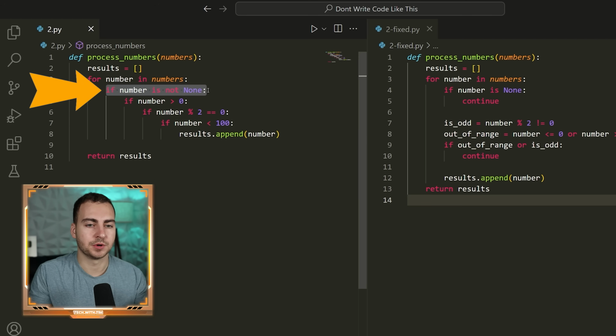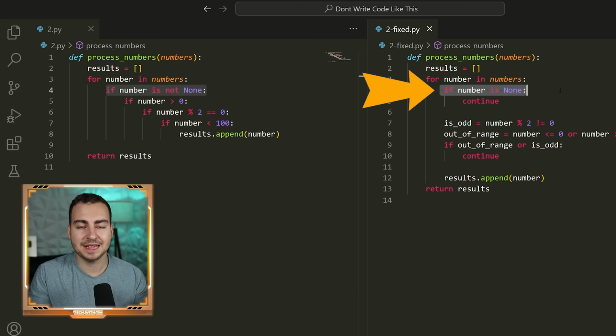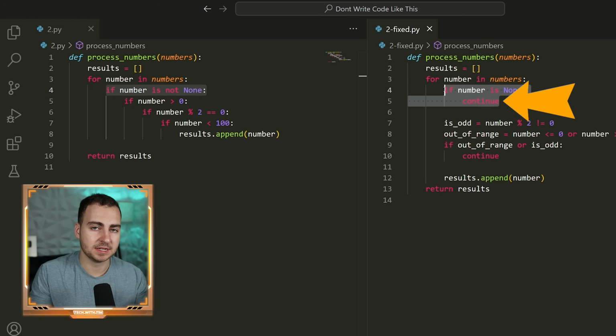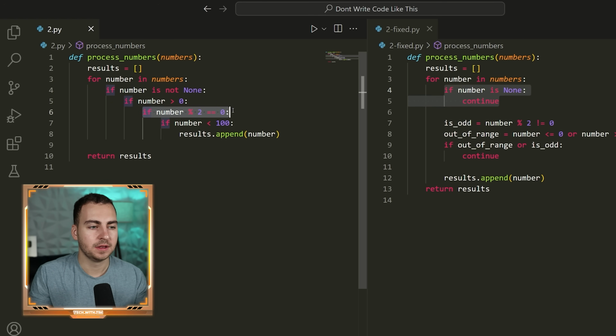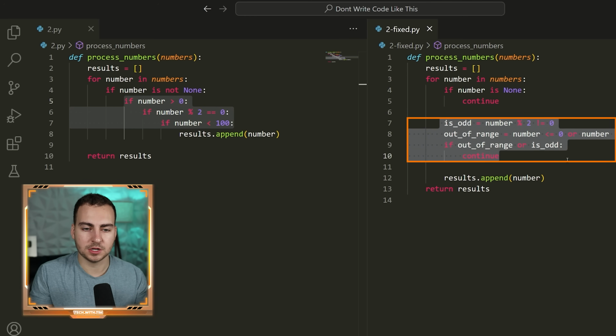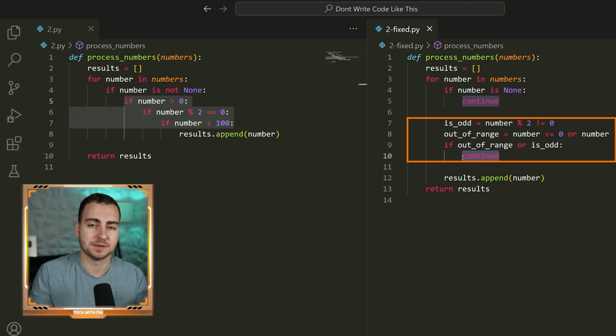So if you look here, you can see the code side by side. Right here, I check if the number is not none. Here, I'm checking if the number is none. If it is none, I can just continue, and that means I can eliminate that level of nesting. Okay, that's great. Next thing, we check if the number is greater than 0, if it's even, and then if it's less than 100. So rather than doing that in 3 indented blocks, I just write a few simple conditions here and I check, okay, is it out of the range or is it odd? If it is, we simply continue.